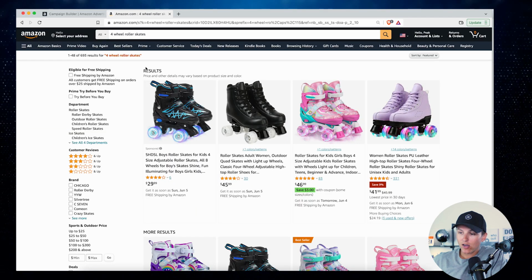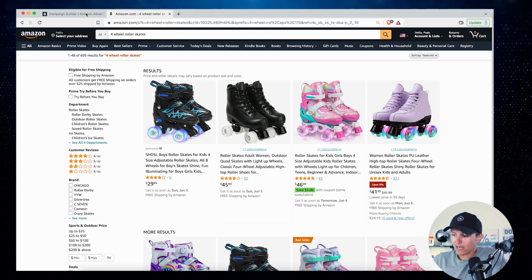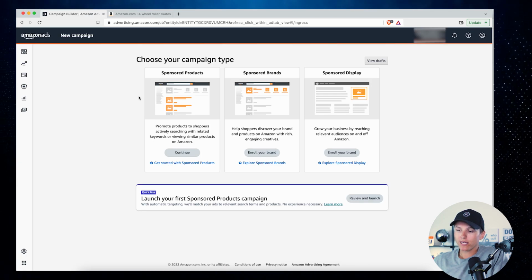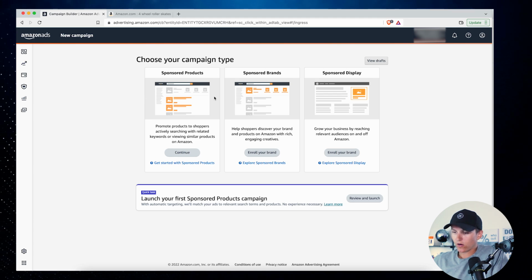So now that you guys get a better understanding of PPC, the importance, and how it works, we're going to come over here to Amazon and create our campaign. You're going to go to your Amazon Seller Central advertising tab, hit campaign manager, then choose a campaign type. We'll do sponsored products.